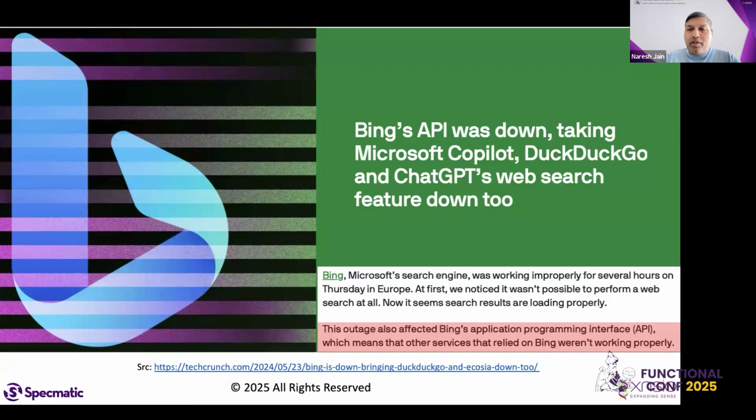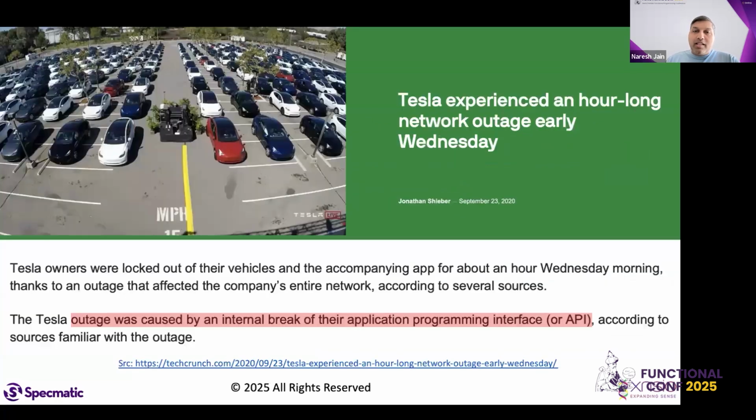Not so long back, I don't know if you saw this news where Bing's API was down, and while Bing's API was down, you would assume that Bing would stop working, but actually it took down along with it Microsoft Copilot, DuckDuckGo, ChatGPT, a whole bunch of other things that depend on Bing's API, right? So again, the point is that if one thing goes down, it has a snowball effect on a whole bunch of other services. This one is one of my favorites, where you can see how this might impact you on a day-to-day basis.